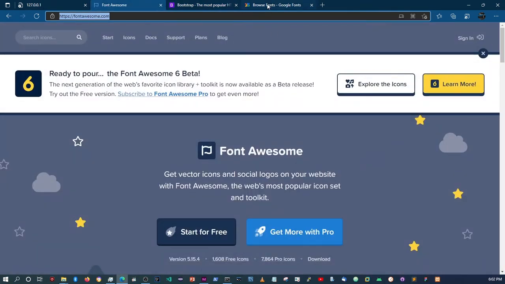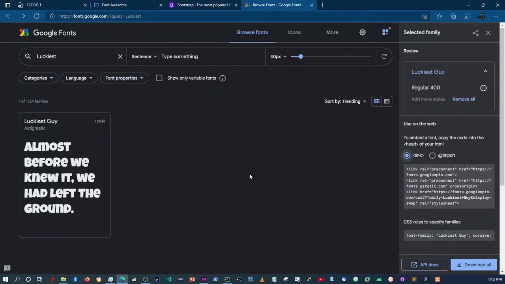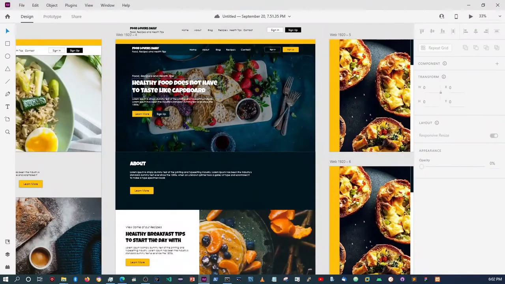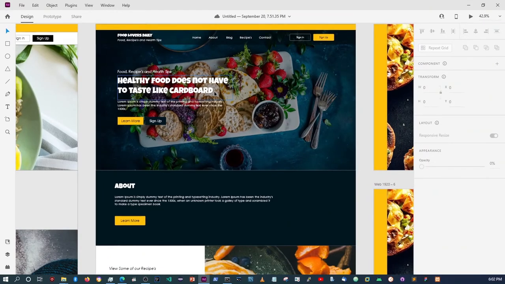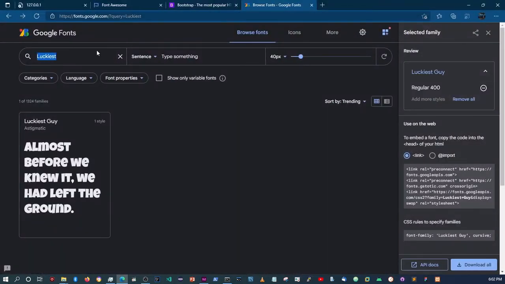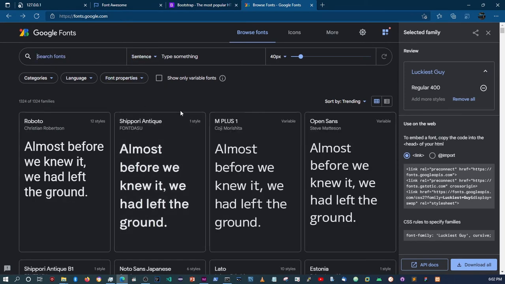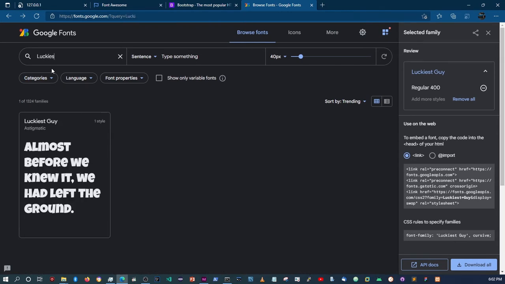Now, the other thing that I wanted to mention was that there's a particular font that I used. If you check this headline here and the name of the website, I used a font called Luckiest Guy. So I got this from Google Fonts. What I did was just browse around, and I kind of liked the Luckiest Guy font. So you can just come to Google Fonts, type there Luckiest Guy. This is the one.